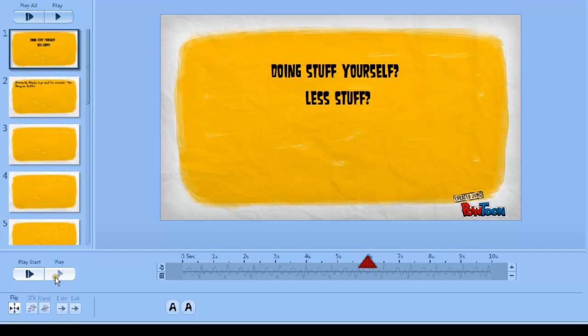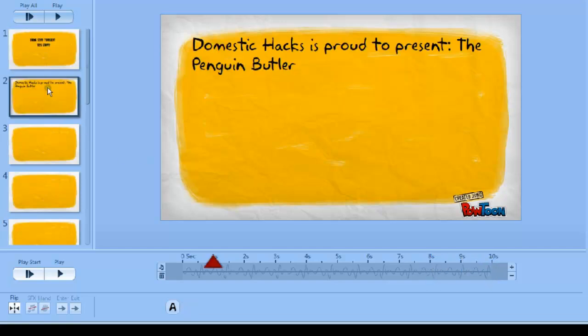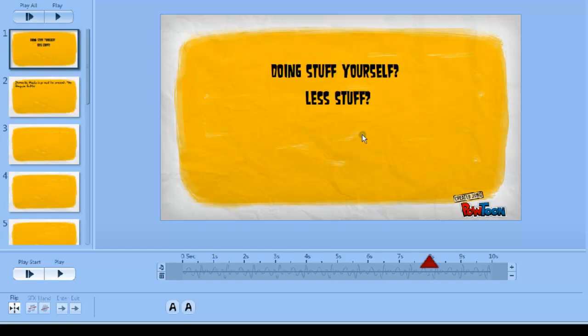But let's keep listening to the voiceover. Tex is proud to present. Now you see that we're already hearing the second scene, which is actually here. So what we should do is delete a few seconds from this slide. Do you want to do less stuff? Less stuff. So around second five is where this scene should end. So let's delete this. Let's hear it. Do you want to do less stuff?